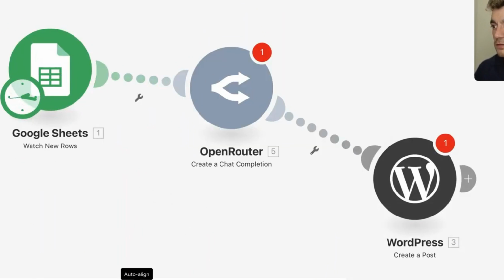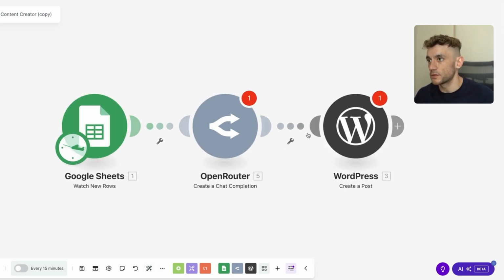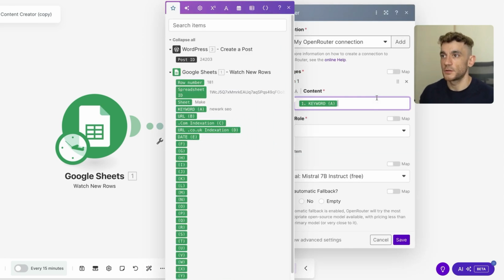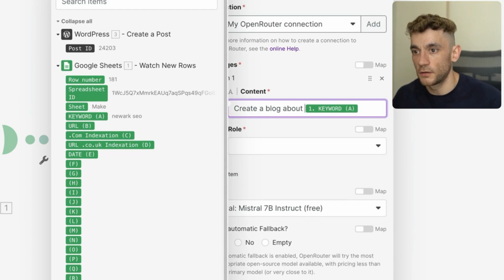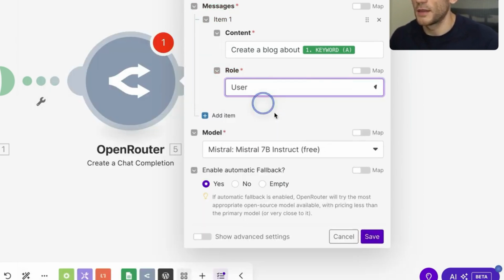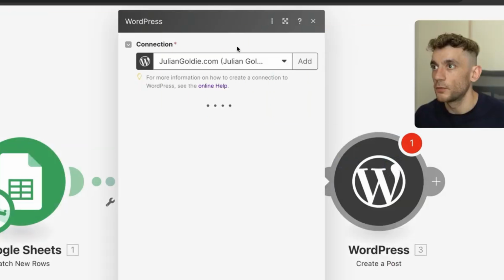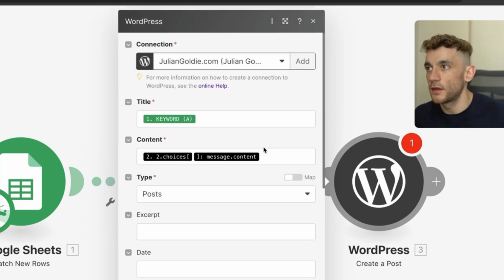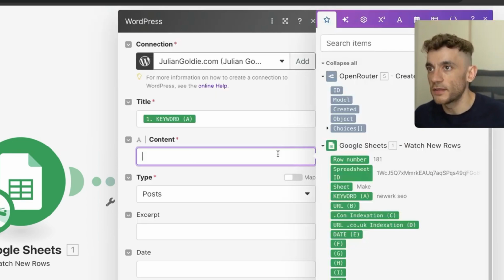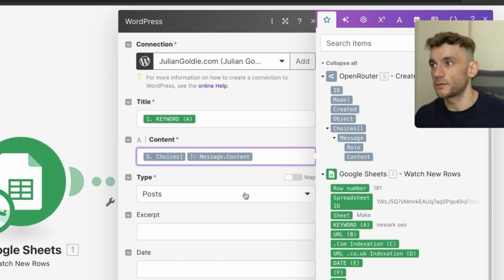And if you want to make this look completely neat and tidy, we're going to click on Auto Align, and now we can, for example, just plug in whatever prompt we want. So if I'm just using something super basic, create a blog about the keyword, and then we're going to select user as the role. And then inside the WordPress automation over here, we can also go down the list, make sure it's connected to our WordPress website. And once it finally loads, we're going to select the content and delete that because that was the old automation, and add in the new automation, which is the content from Mistral.